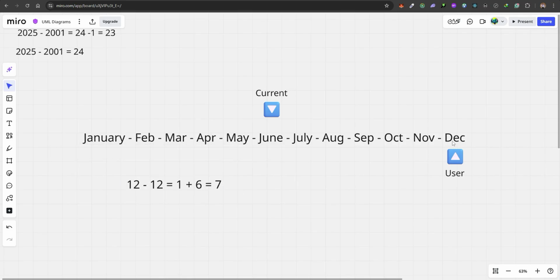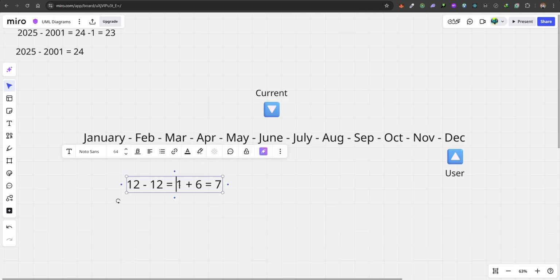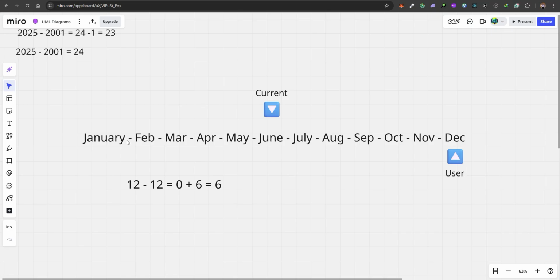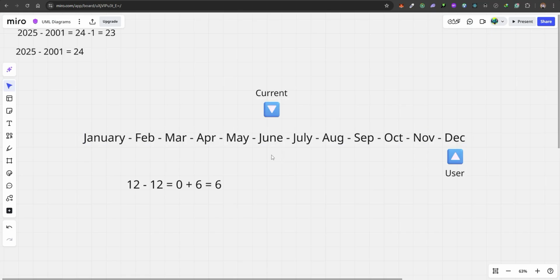If you look at it, we're born in December. How many months old are we now that we're in June? Sorry, I made a mistake in my calculation. 12 minus 12 is 0. So 0 plus 6 is going to give us 6. We were born in December and we are currently in June. We are 6 months old. That is if we have already passed.